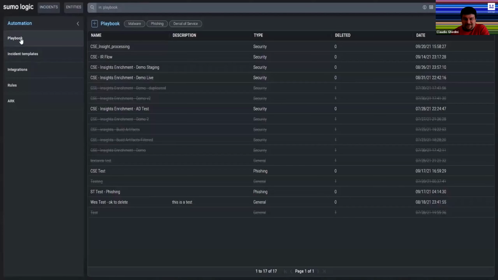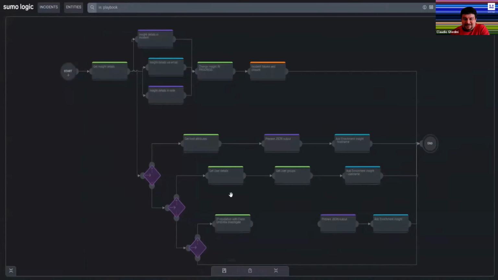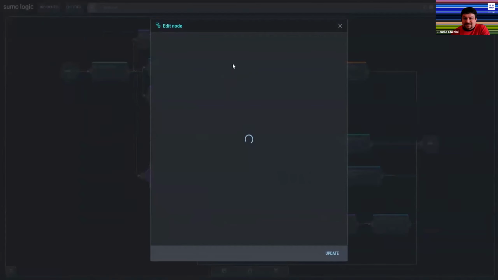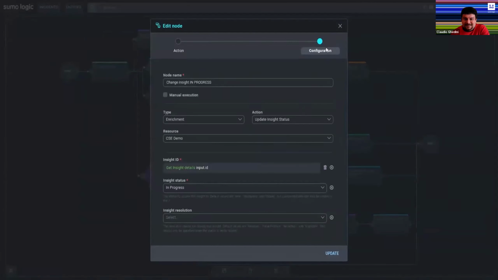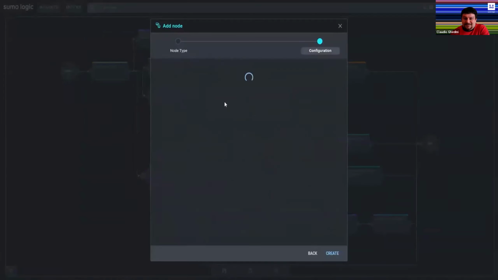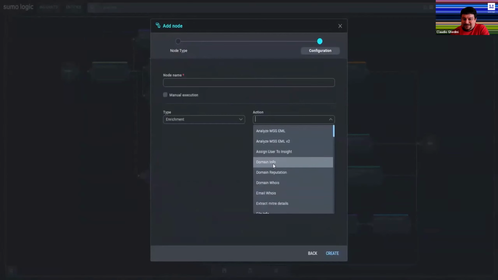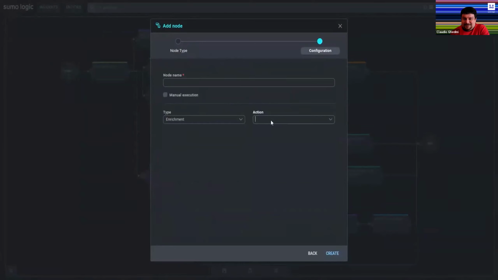Exactly, Enrico. So if we go here to the playbook repository, there are all the playbooks available. The editing and creation of the playbook is very simple, it is all graphical, as you see. We can move the boxes around, edit the configuration of each node, and add at any stage a new box that can be an action. We have 5 types of action: enrichment, containment, custom, notification, and scheduled action. For each type, we have many different actions available. We can refine the search.